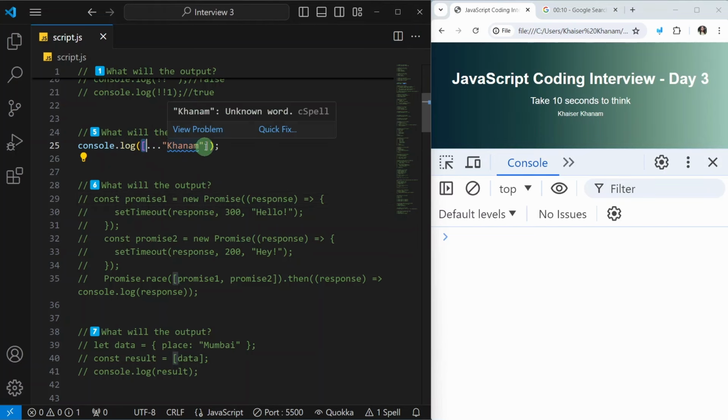Now here I am having an array and inside this array I have passed the spread operator and also one string. This spread operator can be applied for all the iterables. So string is an iterable. So now using the spread operator on the string, what happens? Each and every character will be separated as a single character.